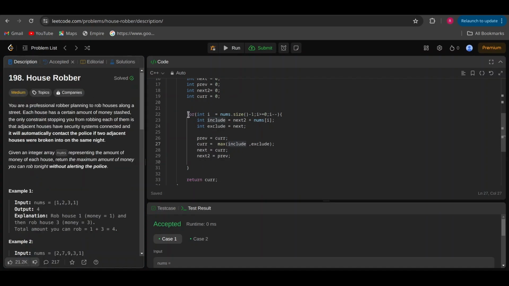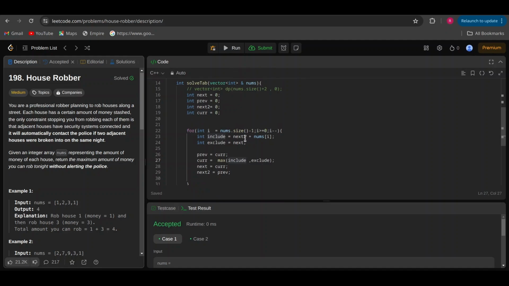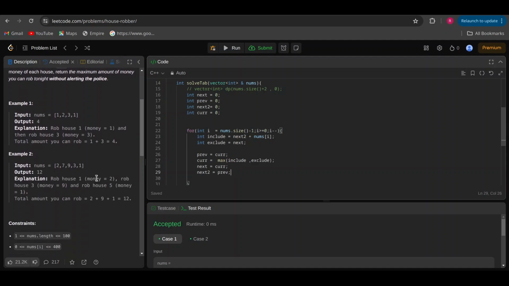Now, what did I do? We don't need the entire array at a time. We were just accessing the next to next element, the next element from the current index, and the current element. So we are calculating the current element with the help of next to next. And after calculating the current element, before the current element changes, we are storing previous to current element so that we can give it to the next to next element.